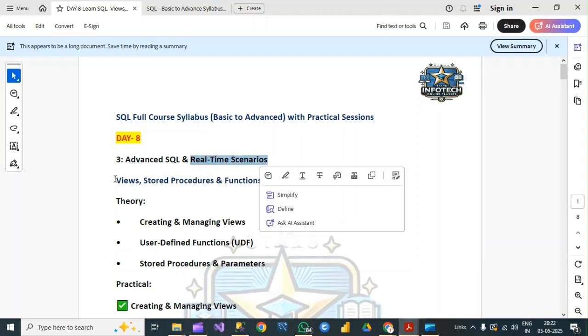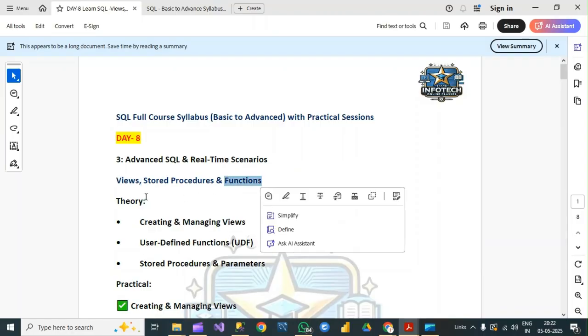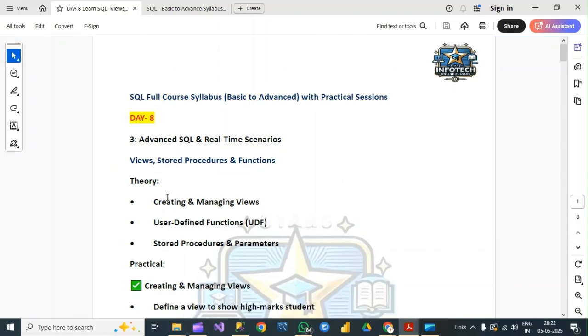We are going to cover what a view is, what a stored procedure is, and what a function is. We will go through the definition as well as the syntax, and then take real-time examples. This is a document I have already prepared and we will go by this document.